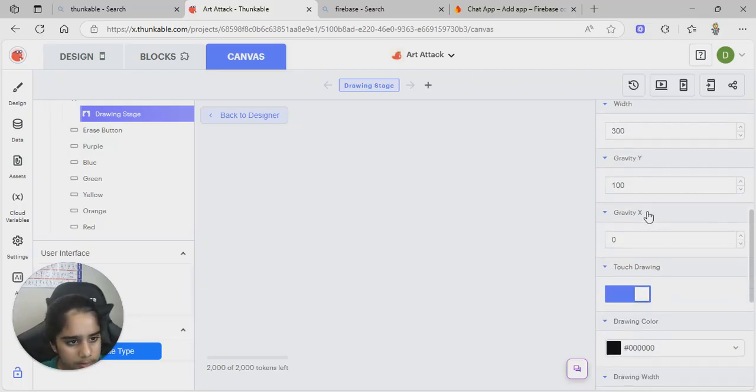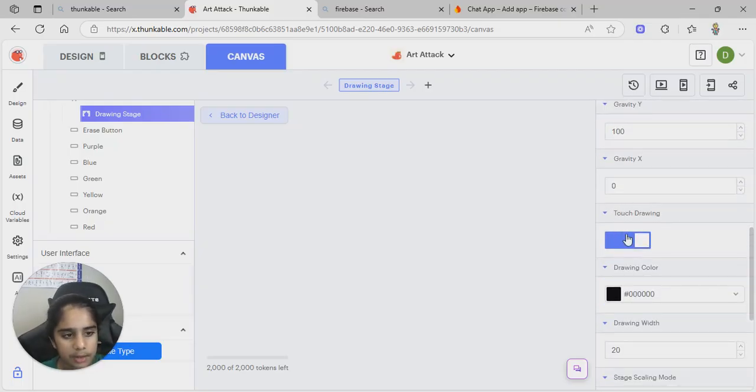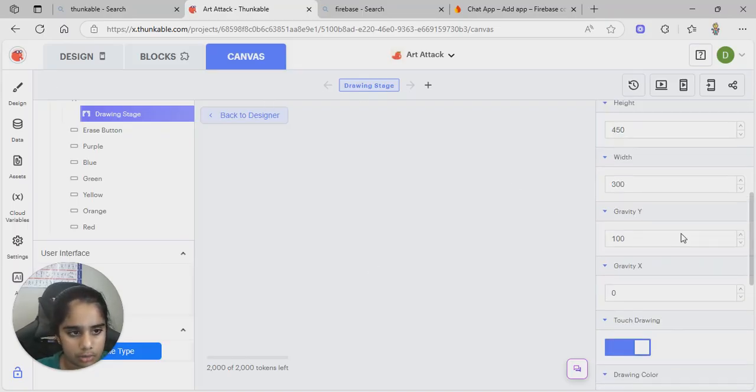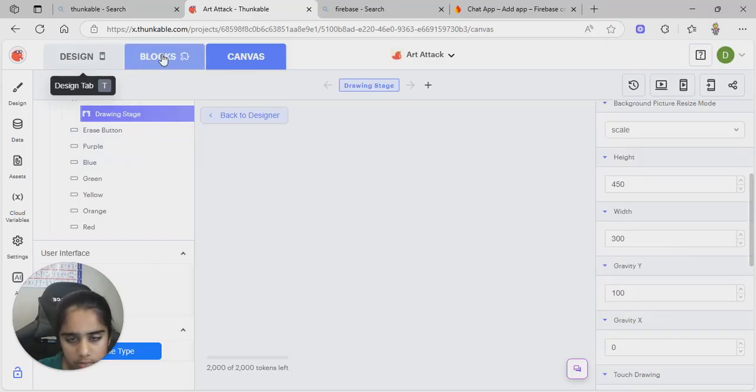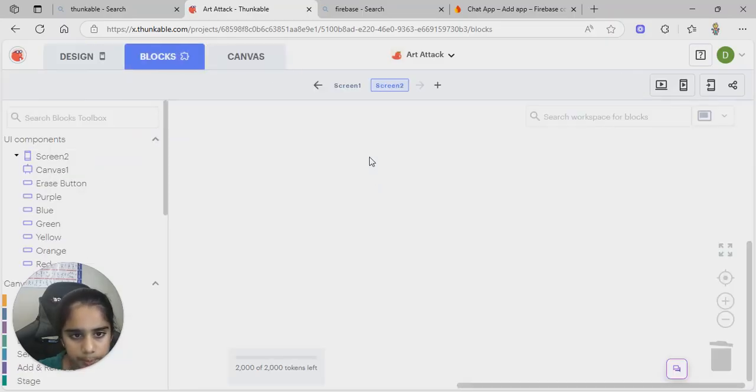And then you see this. Before, it was saying this, but then you click on the touch drawing and it'll have blue. So when you draw, it's going to draw. Because if you don't do that, it's not going to work and it won't let you draw. So that's it. Now we're going to go to the blocks.